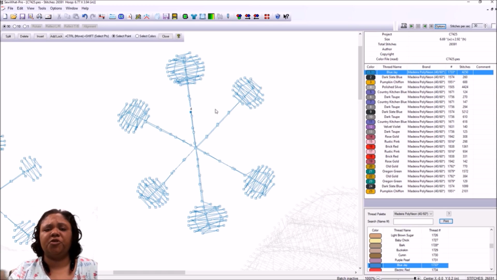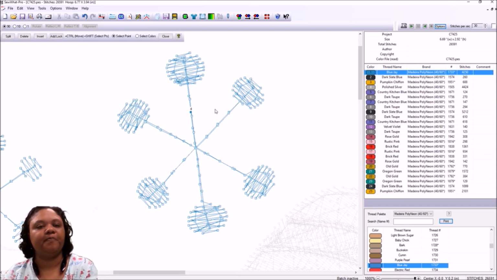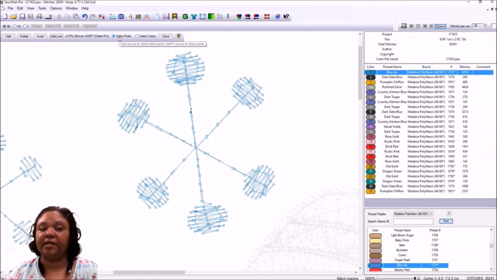Now, what we're trying to do is split this from the rest of the design. I'll show you something real quick. I shouldn't show it to you, but I'm going to show it to you anyway. Remember when we hovered over select point, it says click mouse to select the stitch point, which we did. We clicked on it, and that's how we selected 4. That's how we select 3. Or we press the up arrows to advance. But if I wanted to select the stitch point right here, I just click on it, and that's showing me that's point 197. Okay, so we've already mastered how to select a point.